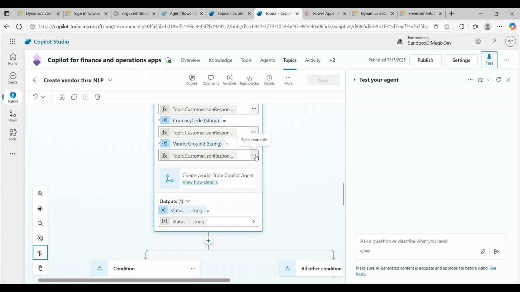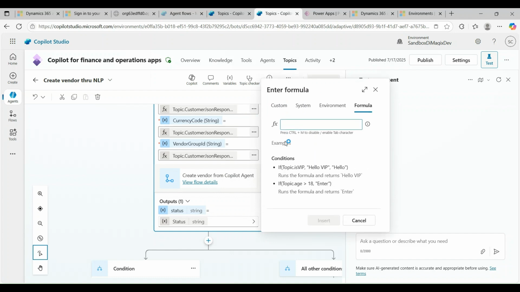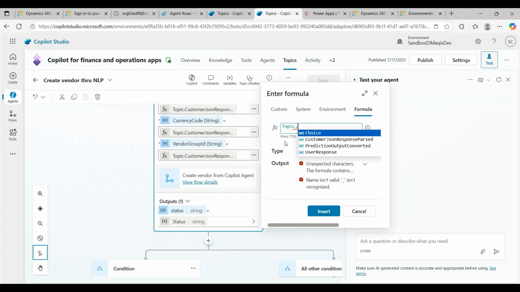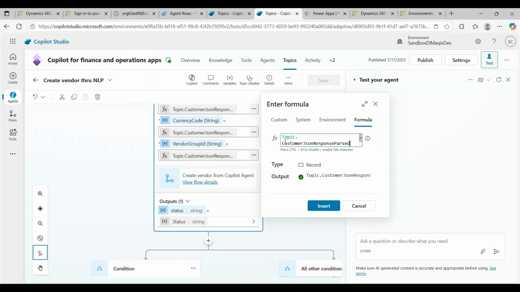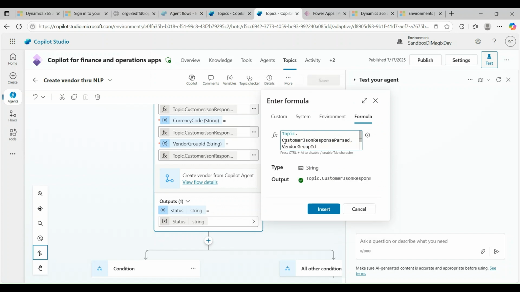If you click on these three dots, you can select a variable out here, and in the formula you can just select like this. If you just say topic, let me do it once again for you. Topic dot customer JSON response parsed. So this is the variable which I'm using for the parsed values of the keyed in JSON. If I select this and press dot here, it is going to come with what exactly I want to choose. So for example, I am going to choose the vendor group ID and hit insert.